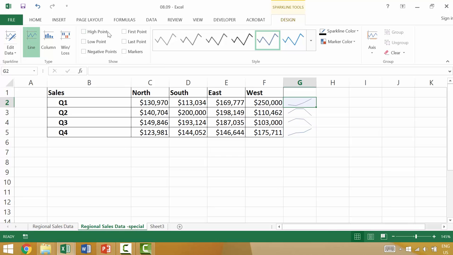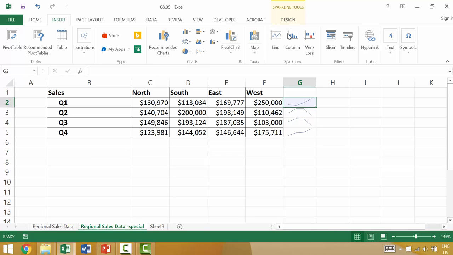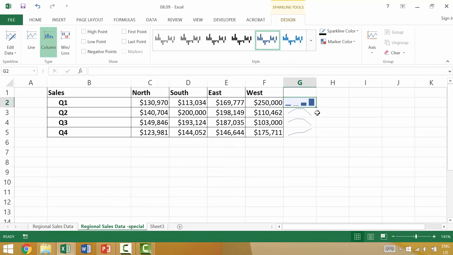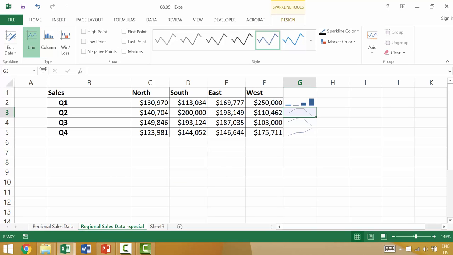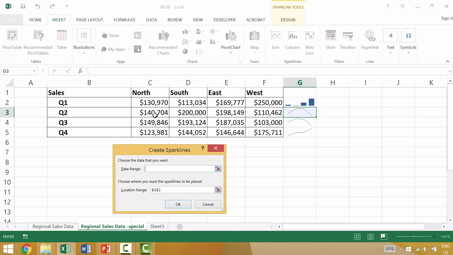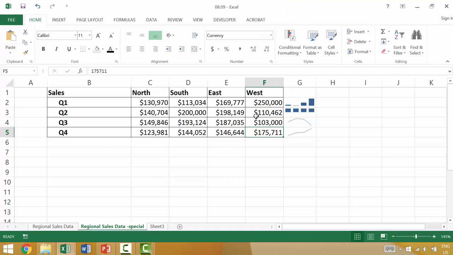Now you can also change the type of sparkline that you want. So let's change it to a column. So we would go here, and that's what a column chart would look like, or column sparkline. We have win-loss, which if we were to insert a win-loss icon here, hit OK. If this was, say, a loss or return of sales, you'd notice that it's win, win, loss, so on and so forth. So we'll undo that.